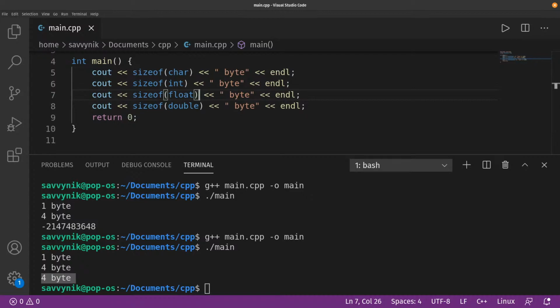C# or C++, what would you prefer? Honestly, I've always used C++. I don't have much experience with C#, to be honest.